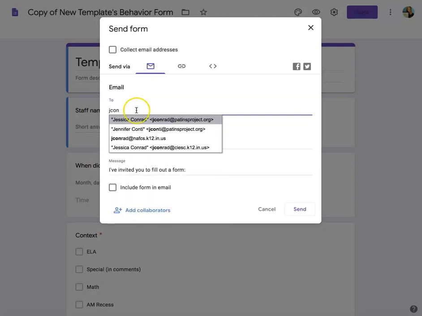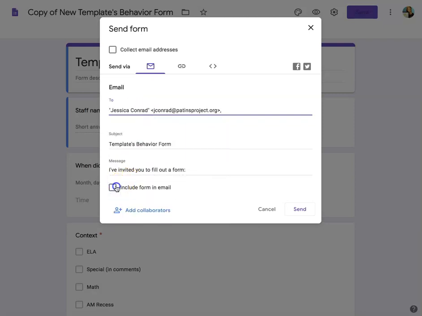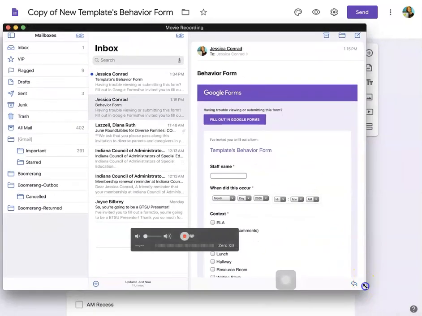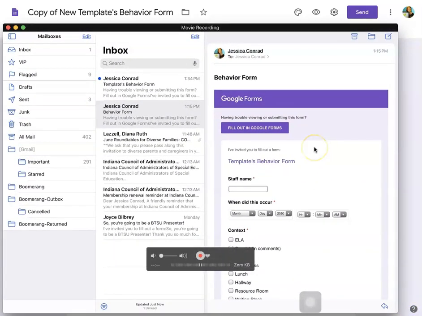What's nice about email is I can also include the form directly into my email. I'm going to hit send and show you what it looks like from my iPad. So here's the email that I can go ahead and fill out.